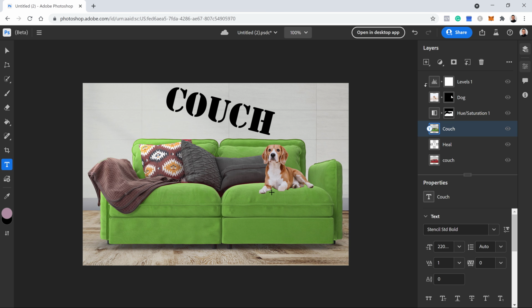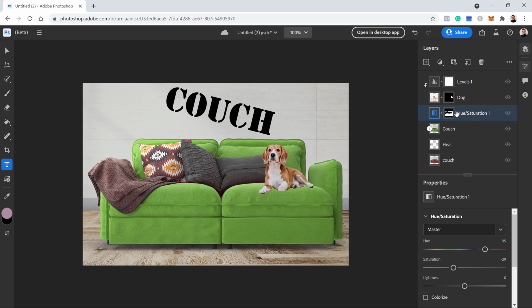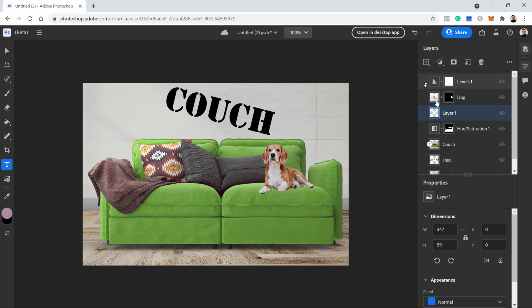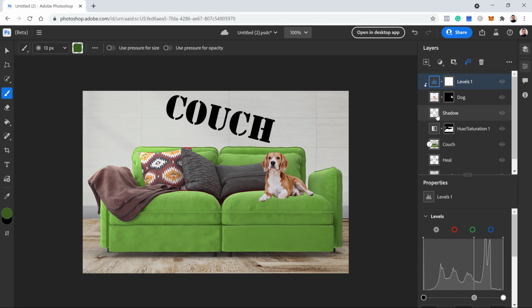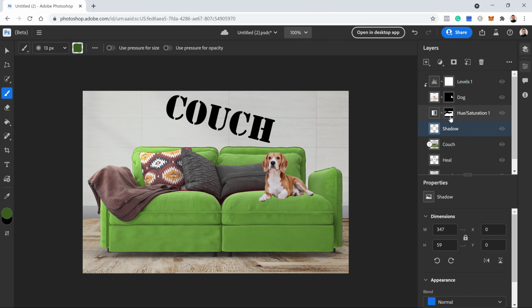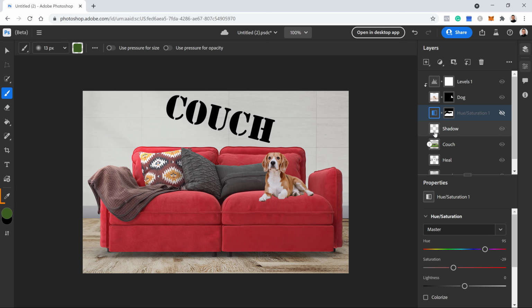Next, I'm going to add a little shadow to the dog to make this composite more realistic. So I can create a new layer underneath the dog layer. So I'll click on this icon and I'll double click on it to call it shadow. But in this case, I actually want the shadow below the hue and saturation. And I'm going to paint with red. So I'll select the eyedropper tool and select the red that you see on here. Then I'll paint with the brush tool using a soft brush.